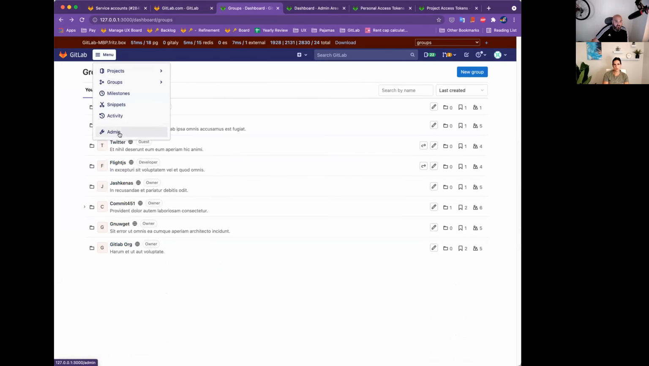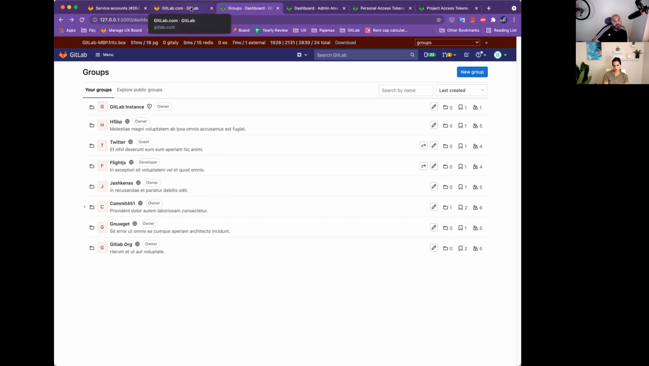And again, like I said, it's going to be called Workspace in SaaS, and will the name also change in self-managed? Yeah, it's hard to say. We haven't discussed that, right?